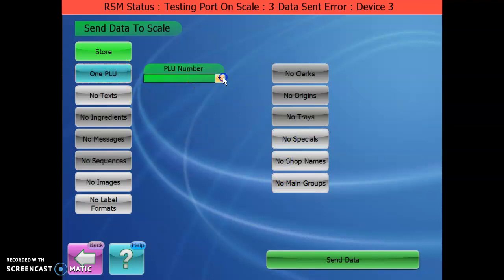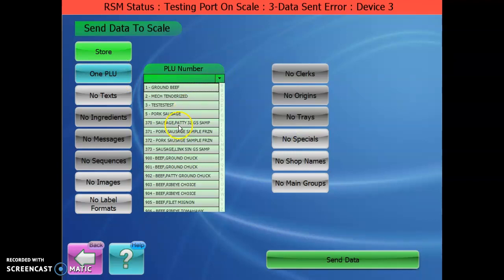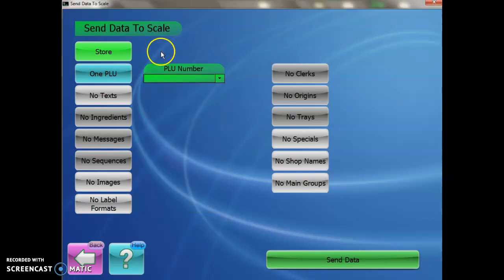Say they only updated one PLU manually and they didn't have it send when they saved it, so you can come in here and select that one PLU and send that data. Currently there is no scale attached to this RSM program, so it will fail and you'll get this red message across the top like this from the earlier status update that we did.